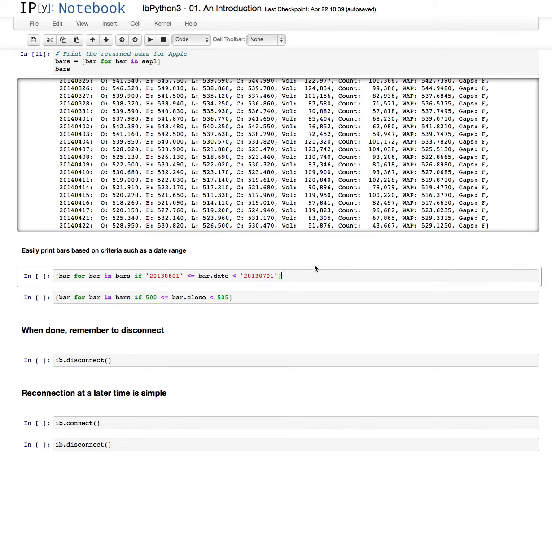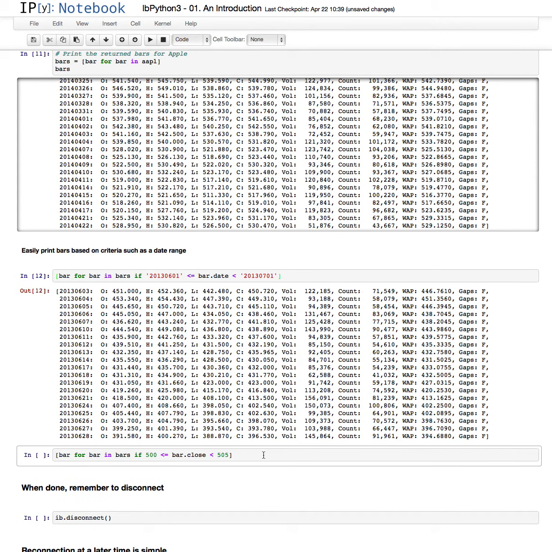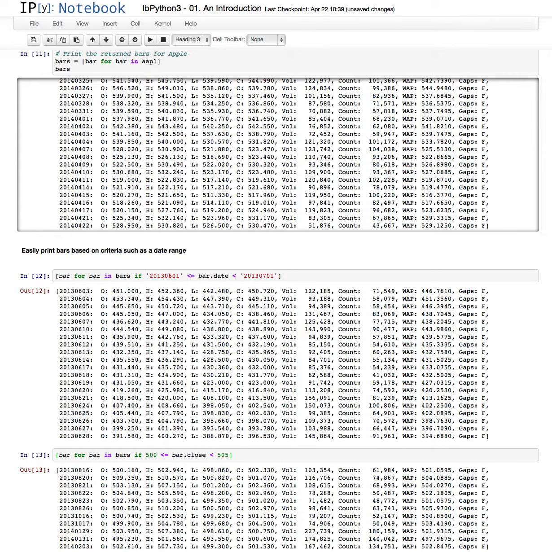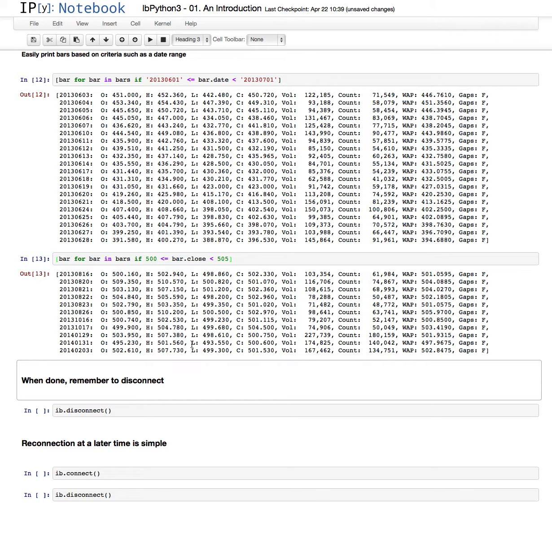Now, based on those bars, we can easily filter them for criteria such as a date range or prices. Let's look at all bars where the closing price was between 500 and 505, which is a subset of the original data.